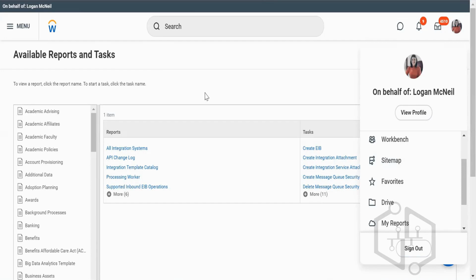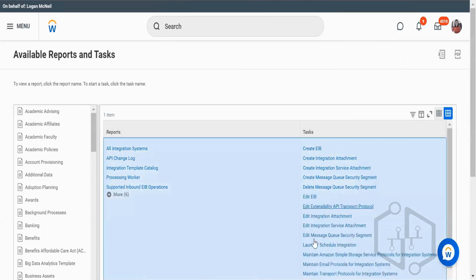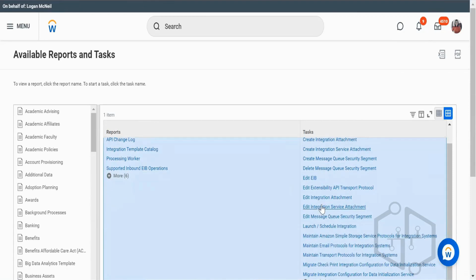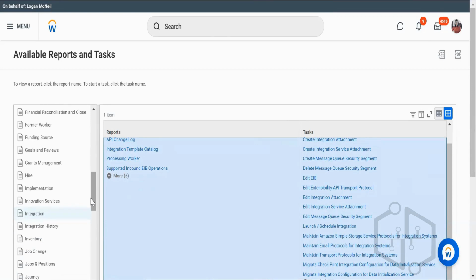If I wanted to create an integration with EIB, how would I navigate to that particular task? Integration is a category that you can select and go to EIB to create an integration. Or if you wanted to edit an existing EIB in the system, you can do that. You can see a lot of tasks available for integrations. As per your need, you can select the tasks that will direct you to the particular area of Workday. Let's say if someone asks you to create a security group, you can come to the security category.